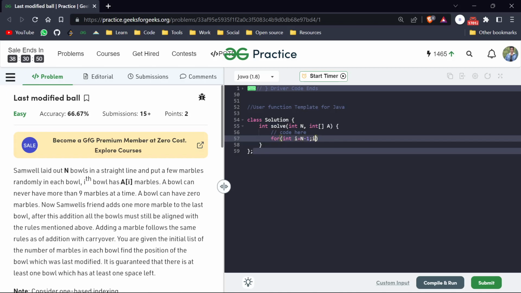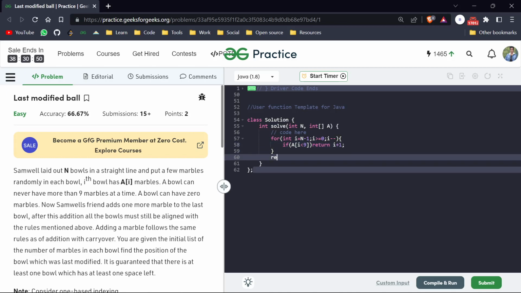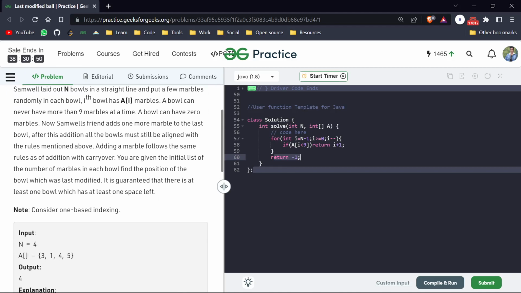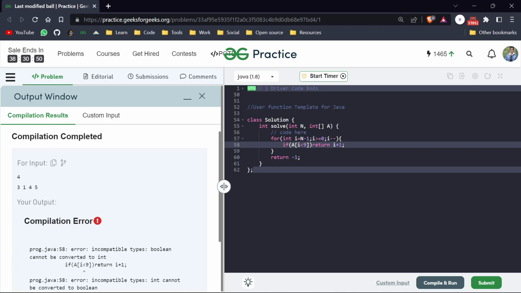So we'll start from n minus 1, and if a[i] is less than 9, then we will return i plus 1, that is our one-based value. And we have to return minus 1 here, but we will never reach this case because there is a special condition that it is guaranteed that there is at least one bowl which has one space left. So that is a very straightforward question. Here we have to write it like this.